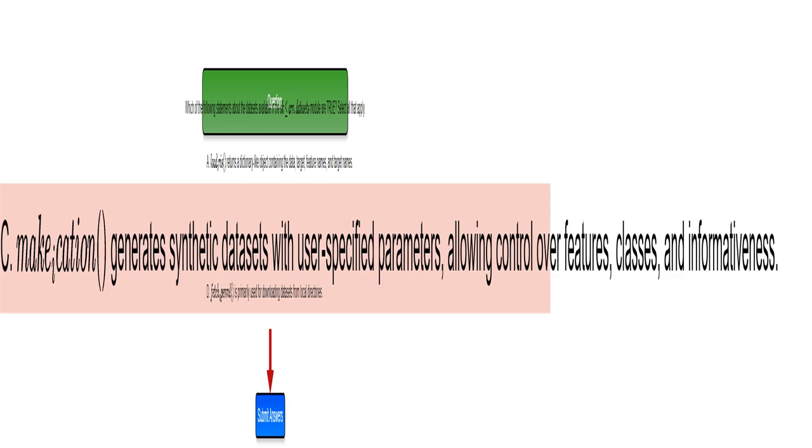This is also true. Make_classification is a super handy function. It lets you create your own datasets from scratch. You get to decide how many features, classes, and the general complexity you want. This is great for testing and experimenting.